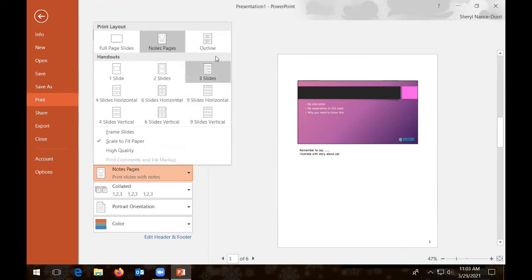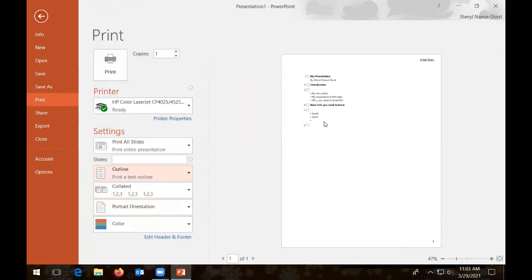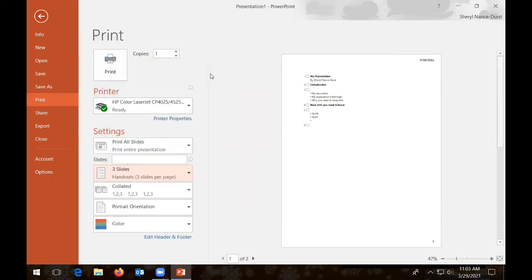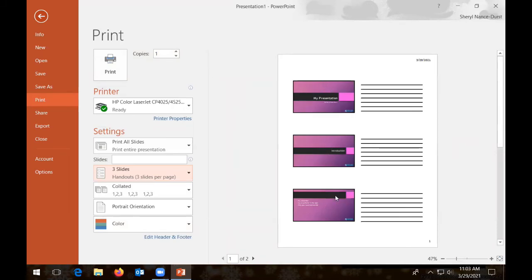Okay. You can do an outline if you want to give people an outline of it. It will give the whole text, but not the pictures or slides themselves. But here's another one under handouts. This is the most popular one for printing handouts, where it says three slides. This will print each slide big enough to be read and give the people room to take notes. Otherwise, you will be having people that will be trying to write down everything that's on the slide. Print these out, staple them together, and give them to them. And then they will just be taking notes. They won't bother writing down everything. And you'll have their attention more. They won't be as distracted.